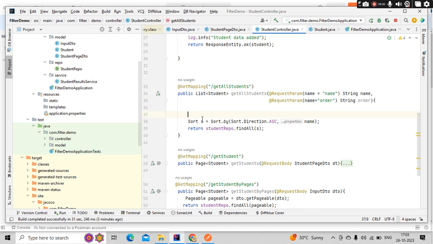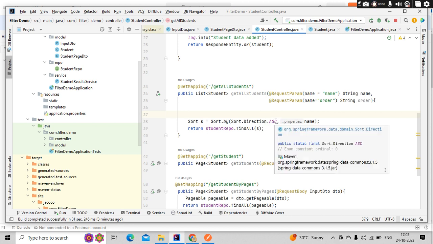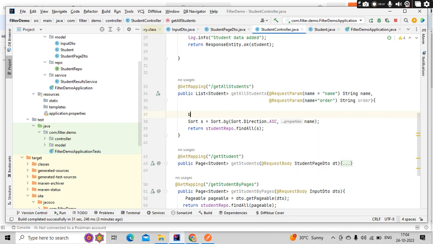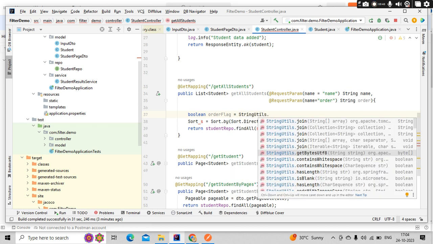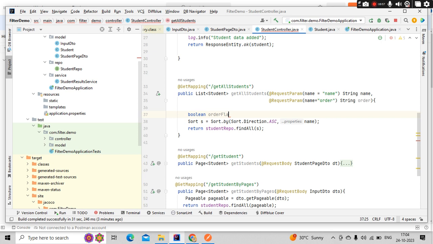Simply use, this is a string, right? Instead of string, I need to pass this guy. Okay, so how can I do that? Let's use something like boolean orderFlag is equal to StringUtils dot, else.